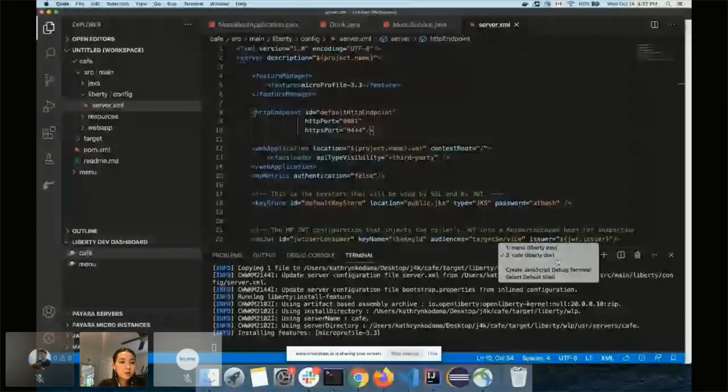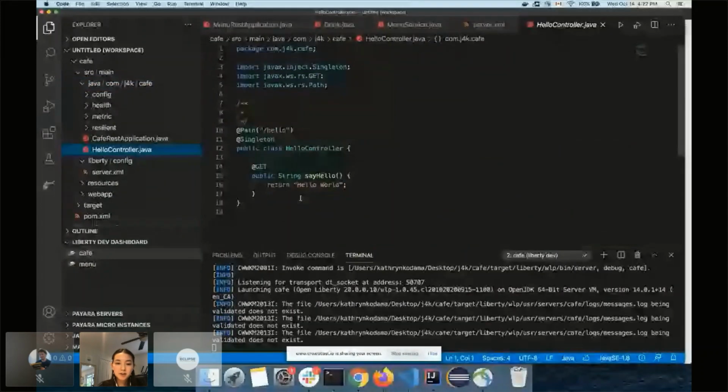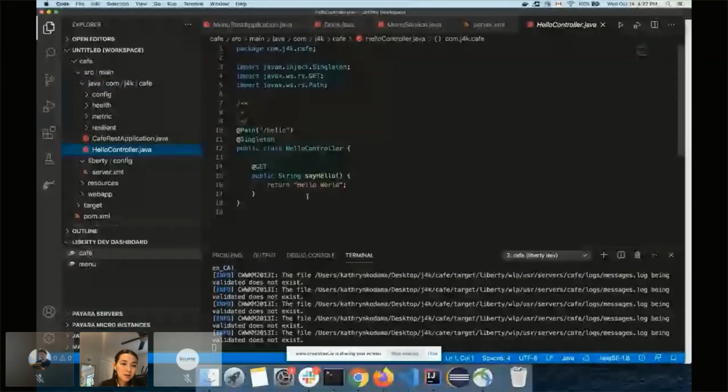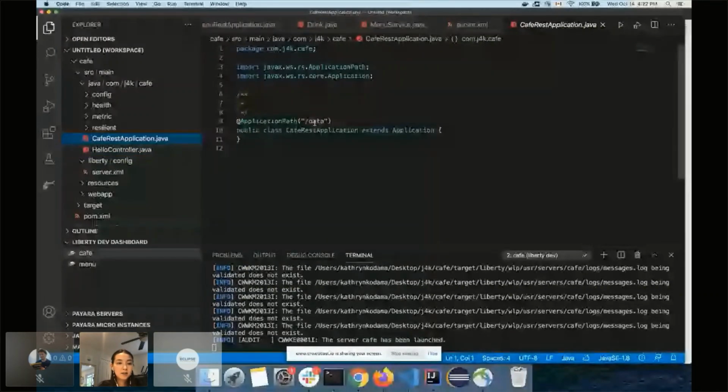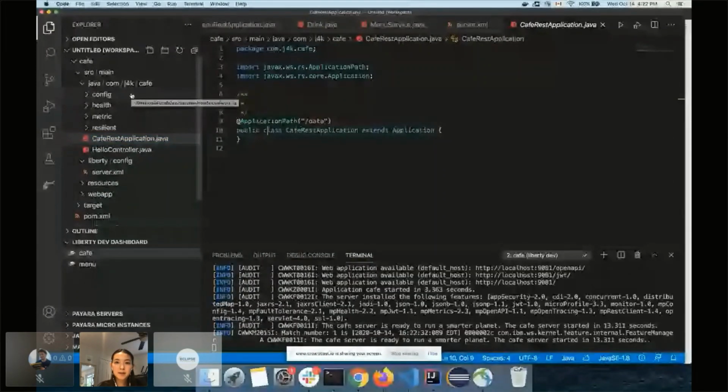If we look into our Java code here, you'll notice we have quite a few new folders. We have our Hello controller template class that just returns Hello World, as we saw before. Our application path, again. And then you'll see we have this config, health, metric, and resilient folders. And these are coming from the MicroProfile specs that I selected when I generated the project.